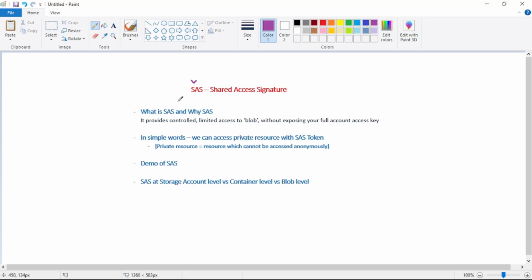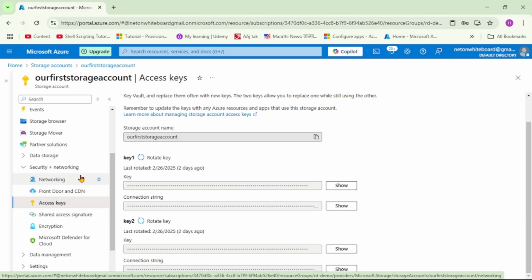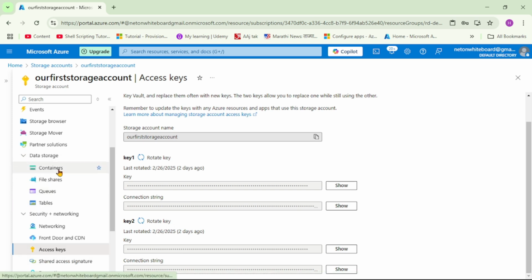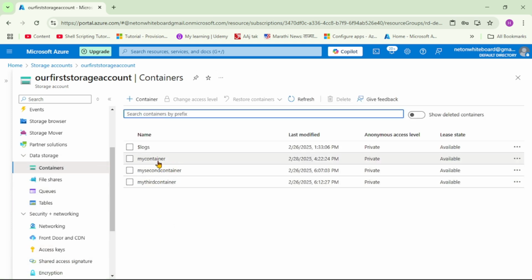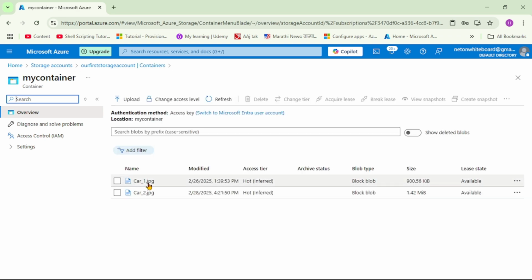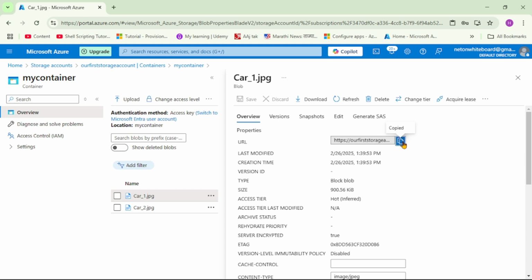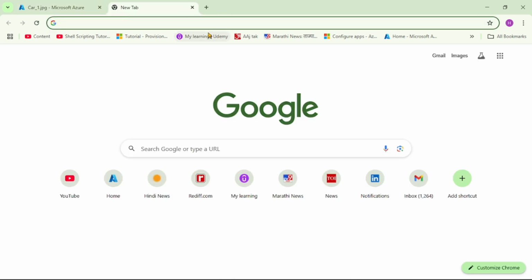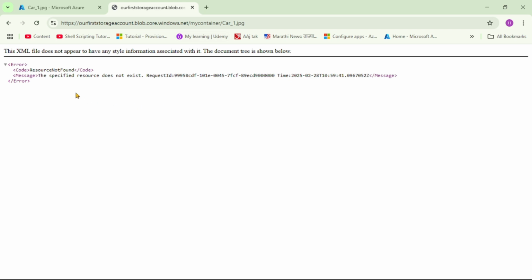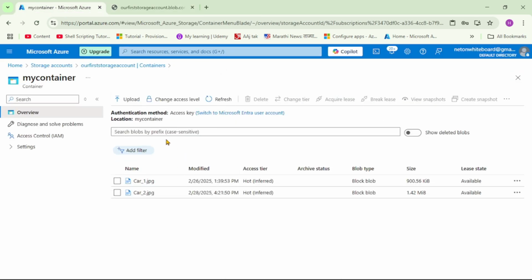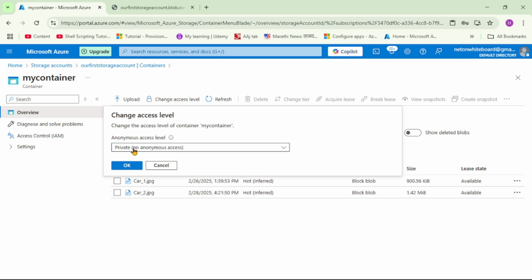And again, for that we have SAS. And guys, let's discuss one more example. So again guys, this is our storage account, and under data storage, let's say containers, my container, let's open car1.jpg, let's copy this URL and I will open it in a new tab. And you see guys, it says resource not found. So we are not able to access this blob because, and here if I say change access level, see guys, the access level for this container is private, and hence we cannot access the blob, that is that image, with anonymous access, right?